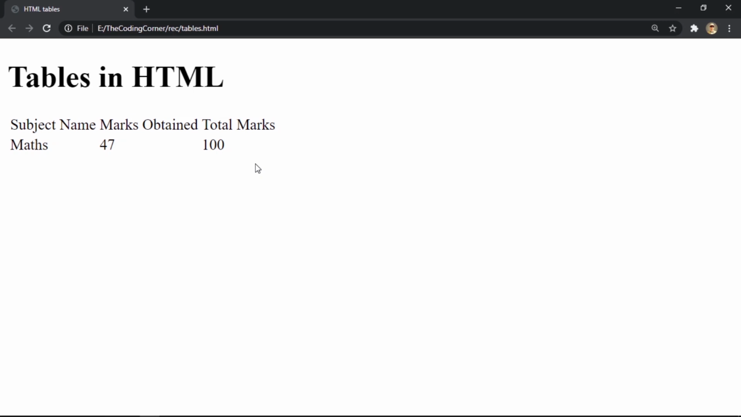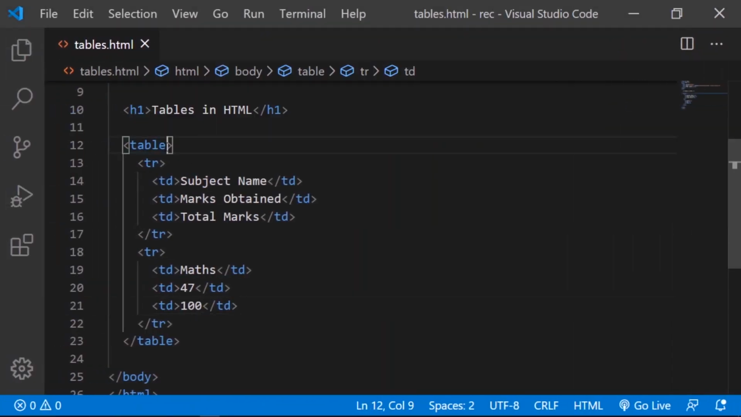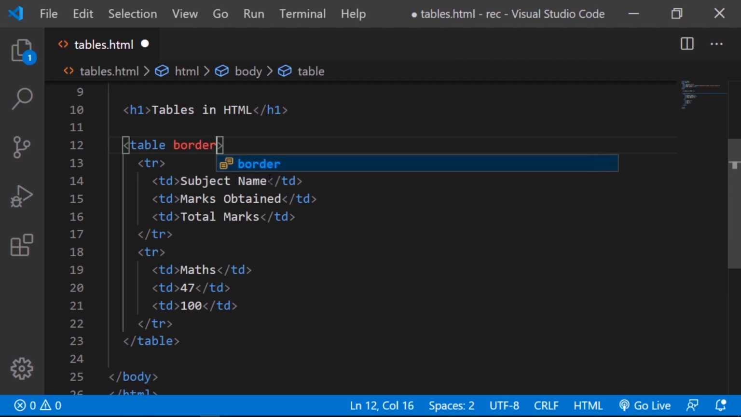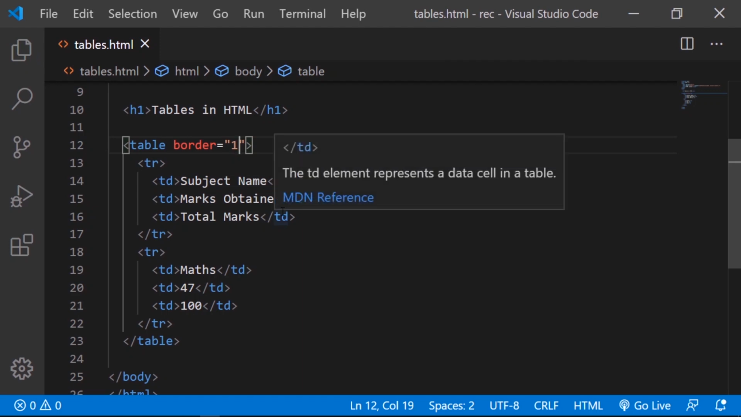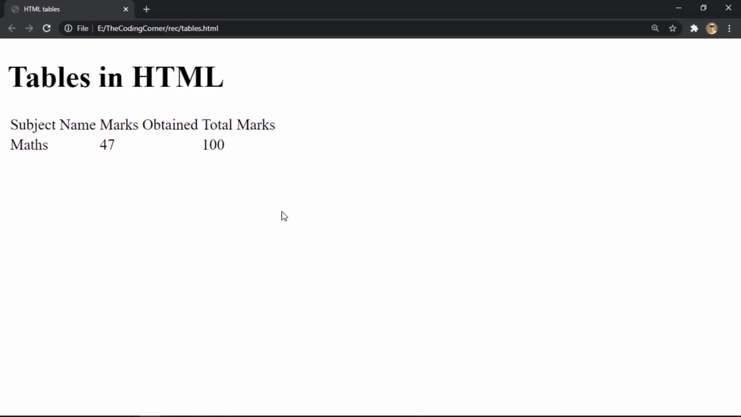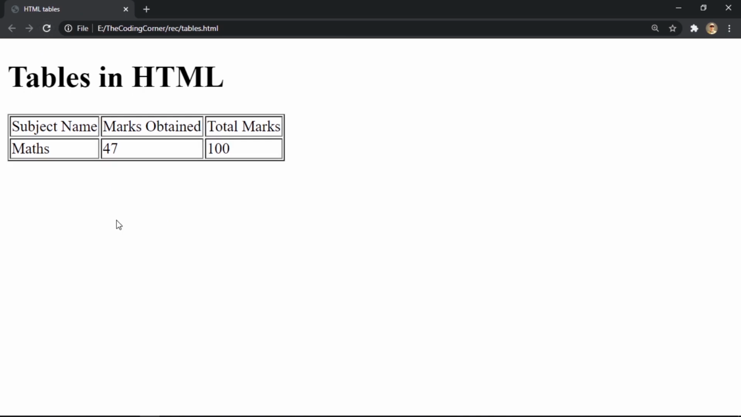I'll just go back and add in the attribute border and I'll mention something like 1. 1 is like 1 pixel. I'll hit save. Let's go back. I'll hit reload and yeah, now it looks like it's a table.